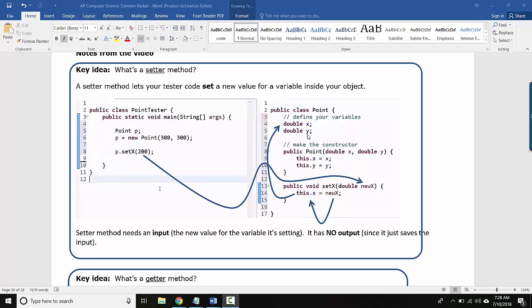Because x and y are inside the point object, if you're over here in a completely different class, you can't just access x and y directly. You have to ask your point object to access the point's variables. So here, the point of a setter method is you're going to tell your point object p that you'd like its x value to have a new value.